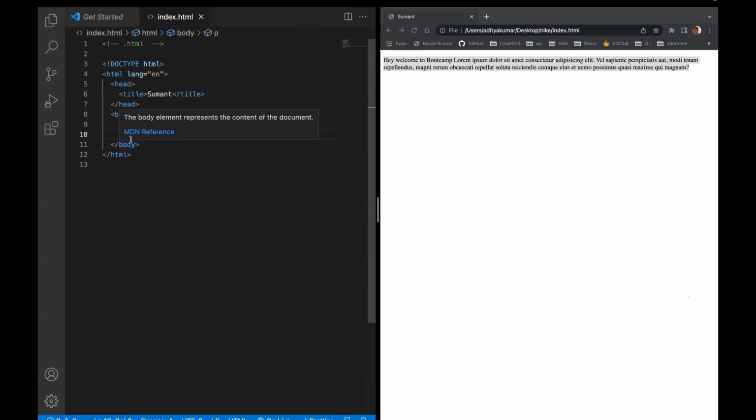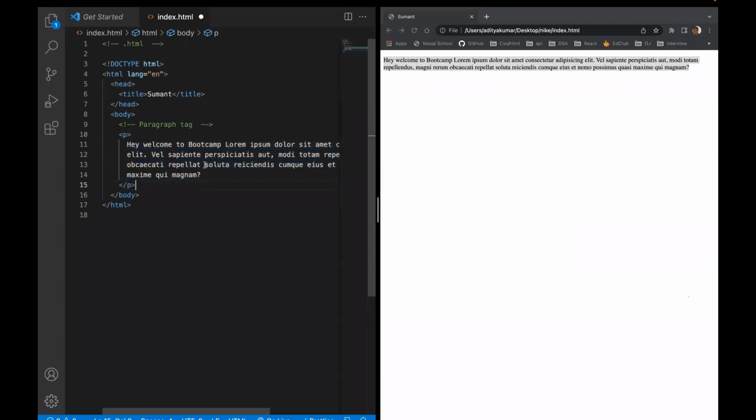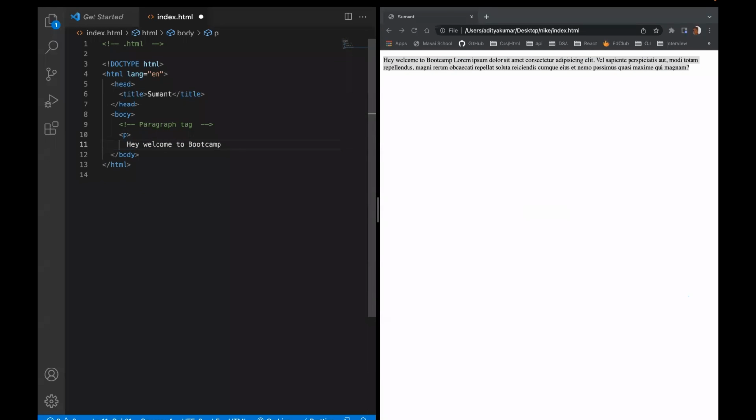We will get into CSS, not now. Do not worry. We will go into CSS, but for now, focus on what I am telling. So the second tag, we have our heading tag.